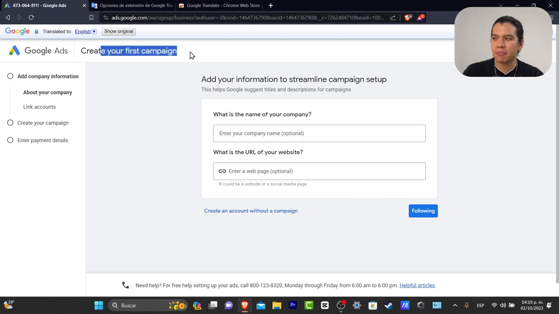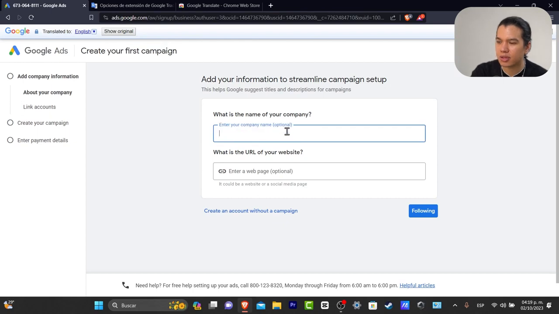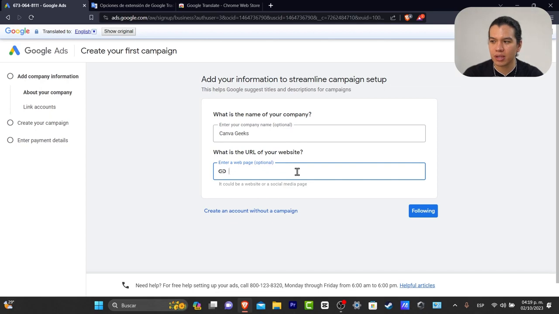Creating your first campaign can help you understand how Google Ads actually works. Usually you don't have to create an actual account because you now have Google Ads already enabled. So add your information to streamline campaign setup. What is the name of your company? Let's say, for example, I typed something like this. And what is the URL of your website? In this case, it could be a website or a social media page, it doesn't matter. In this case, we wanted to enable the social media of our client, which is called Canva Gigs. So there we go.